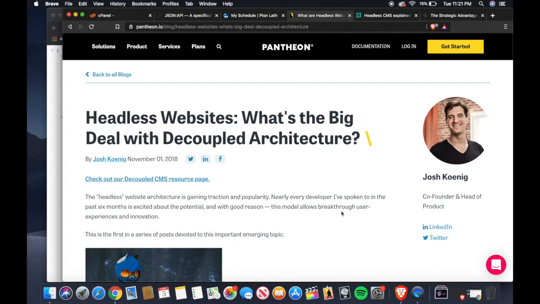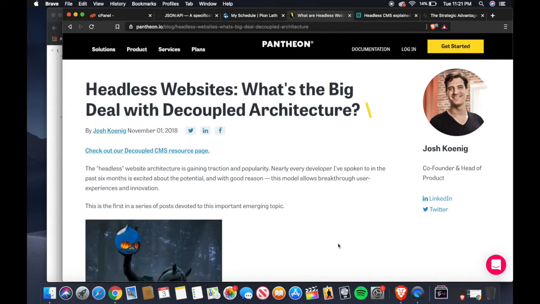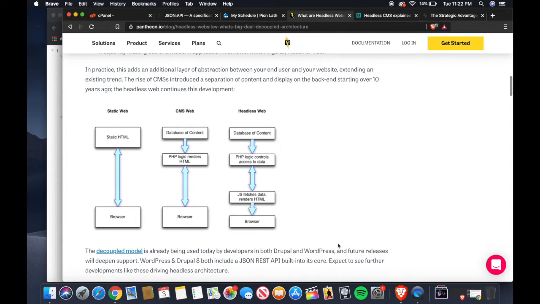Headless CMS is different from traditional monolithic CMS in that if you look at what a traditional CMS does, for example, like WordPress, it has a database of content, and then the PHP logic renders the HTML and represents that in the browser. Now, Headless CMS has a database of the content, and the PHP logic controls access to the data, right? The JavaScript then fetches the data and renders it to HTML. So it pretty much takes the front end out of the equation.